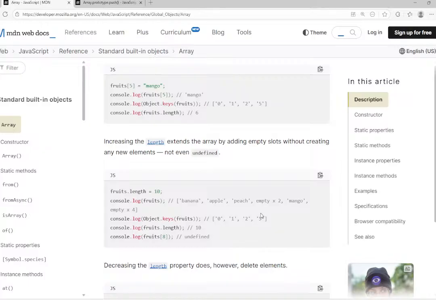So if we were to add an item to an array at position 6, but we don't have 6 elements in the array, it's just going to indicate that the position of the indexes that don't have an element is just going to be empty. It's not going to actually say undefined or print anything else out. It's just going to state that there isn't anything at the indexes. And I'll just read that again. Increasing the length extends the array by adding empty slots without creating any new elements, not even undefined. So in this instance, the length of fruits is equal to 10.